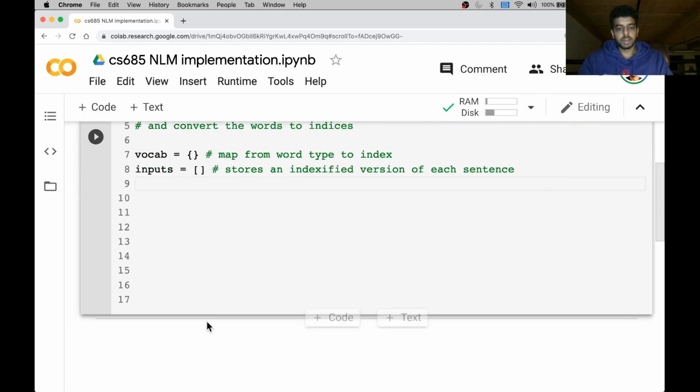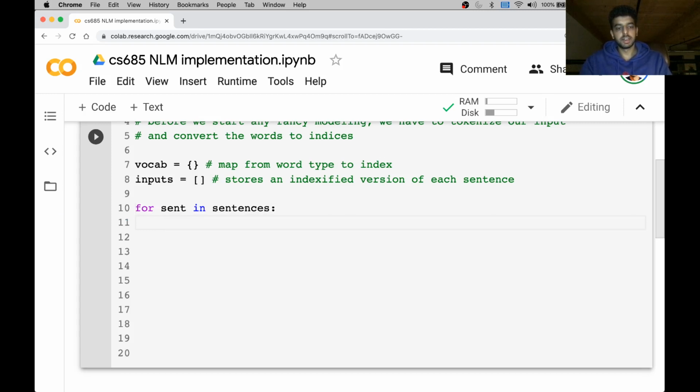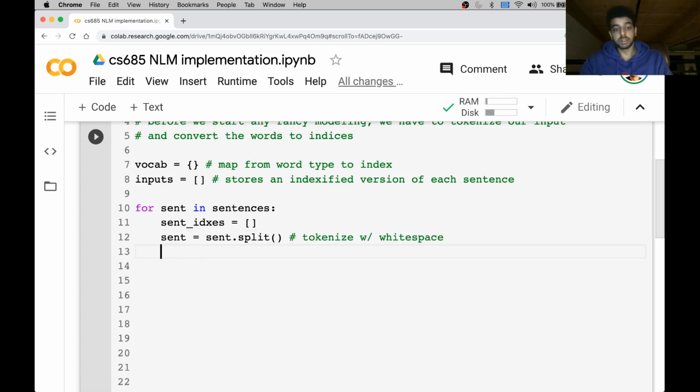Okay, so a simple way to do this is compute the vocabulary while converting the sentences to indices on the fly. So we can loop through our sentences. Let's say we make a variable for, I don't know, sent indexes. So these are going to be the mappings for the current sentence. We're going to split on white space. So this is something you saw in homework 0. Tokenize with white space.